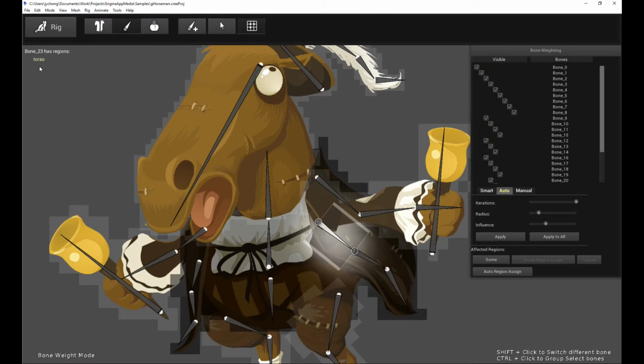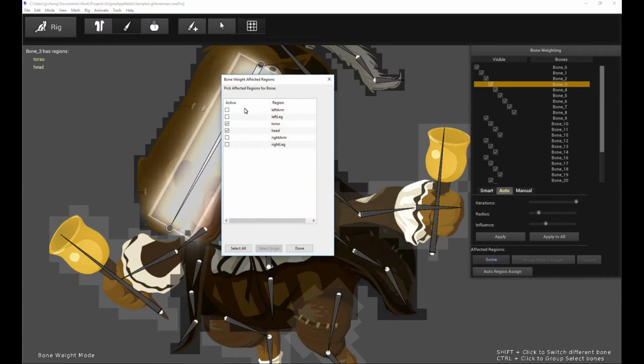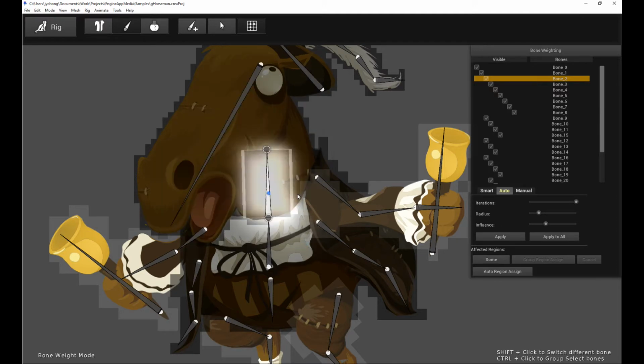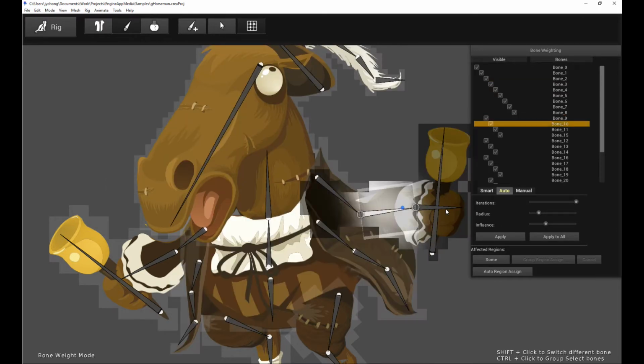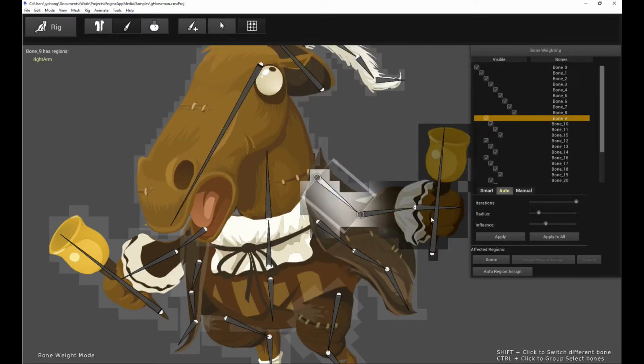You can also see on the upper left what mesh regions the bone is actually influencing. In this case, I know that this bone over here influences both the torso and the head. Finally, you can change the affected regions by moving your mouse over to affected regions, clicking on that, and picking which regions the bones are affecting. That's all simple stuff which I've covered in other tutorials, but that's a quick overview again. Now, let's get back to the original topic, which is the different bone weighting modes.